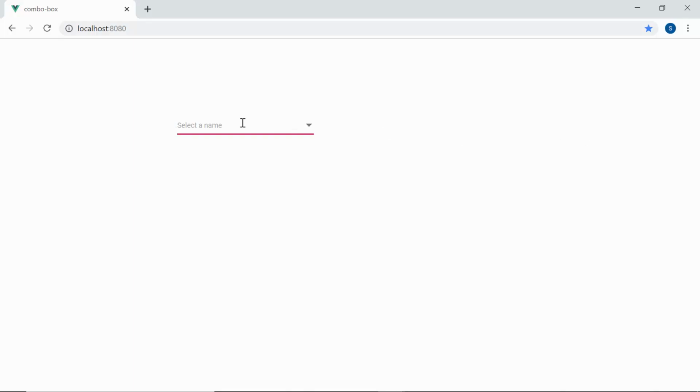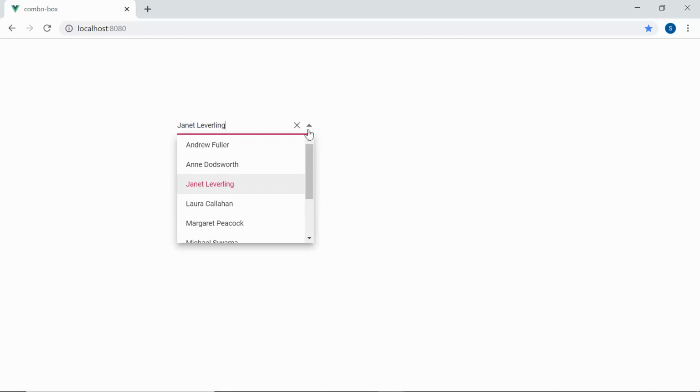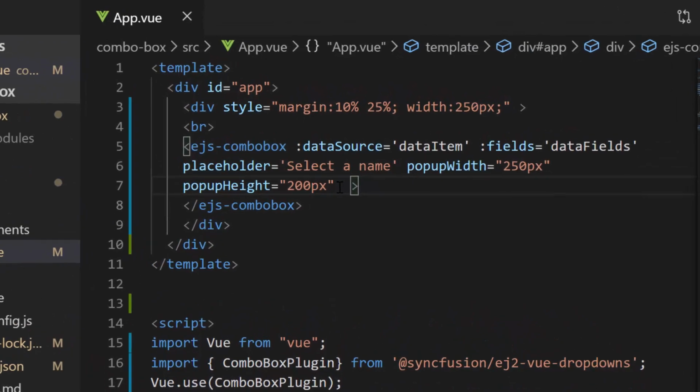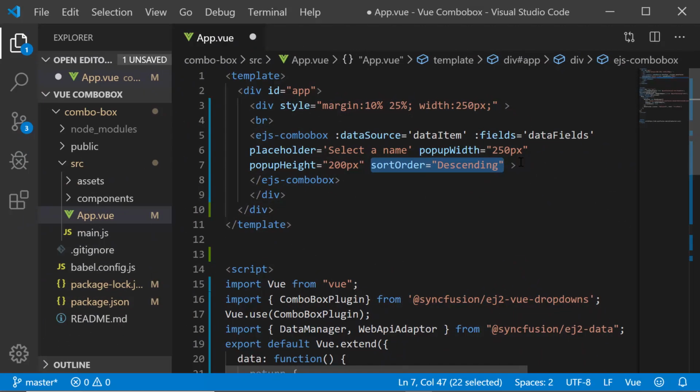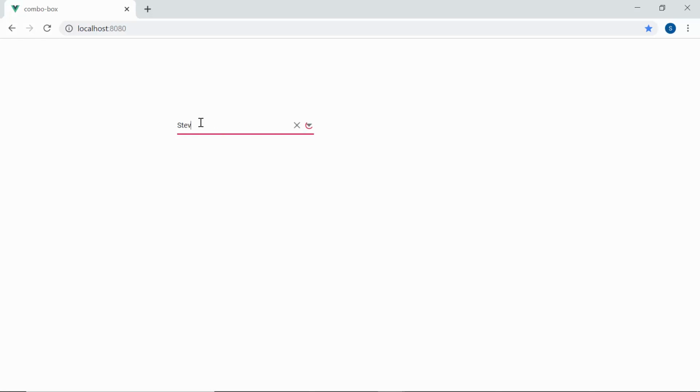And now, you can see the combo box which shows employee names over here. This combo box displays the data items in data source order. In case I would like to reorder these data items either in ascending or descending order, then I may need to use the sort order property. Now, I am going to sort these items in descending order. So, let me define the property sort order and set its value as descending. So here, the data items in the combo box are sorted in descending order like this.